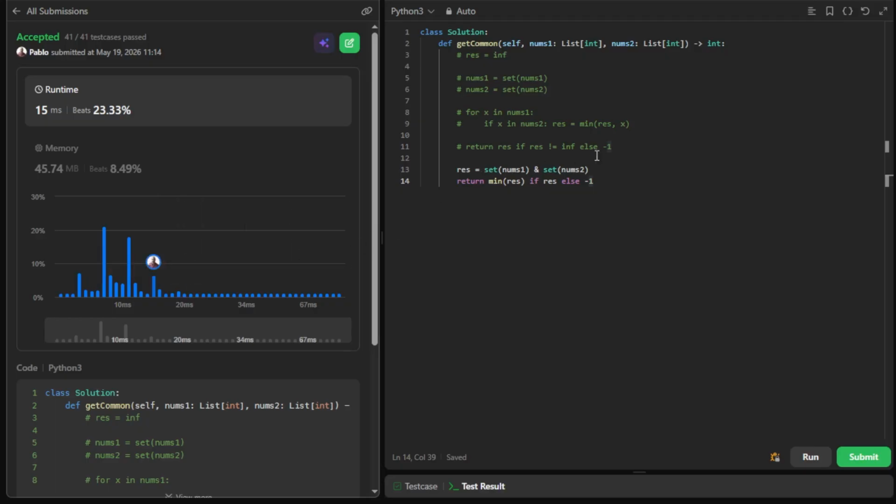And you could avoid using sets. You can solve this in big O of 1 space, but I think that this solution is overall the most intuitive.